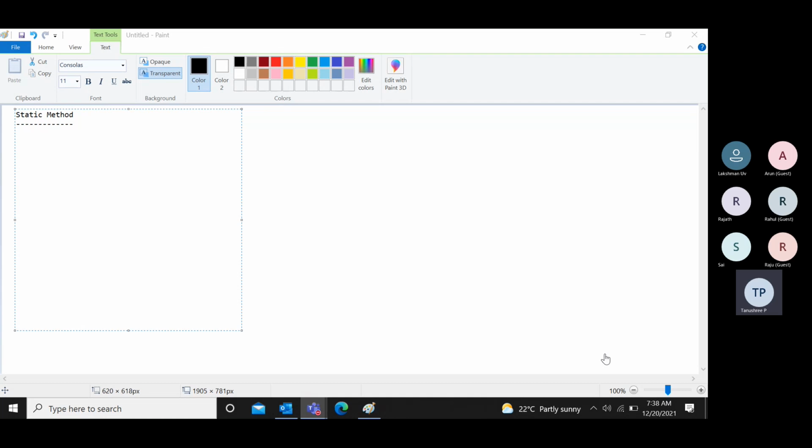Heading: static methods. Last class we were discussing the static keyword and static variables. Now we'll see static methods. Static methods will be called using the class name. That is our first point. Just write it down.